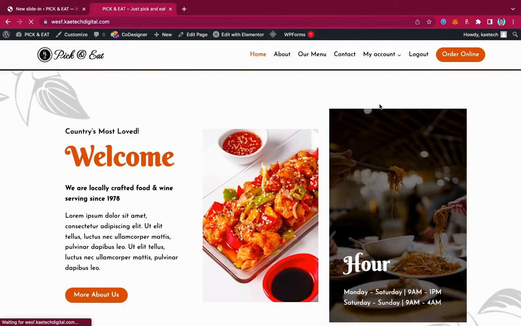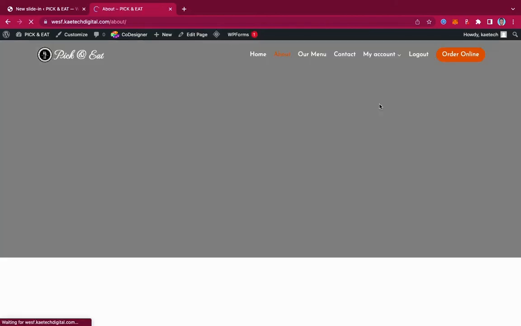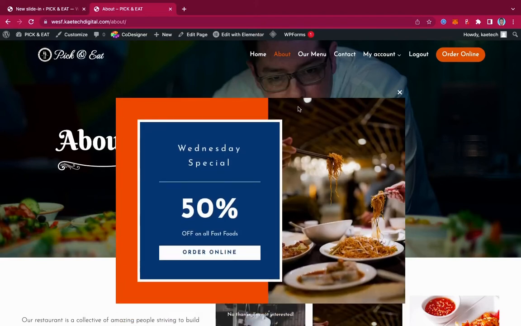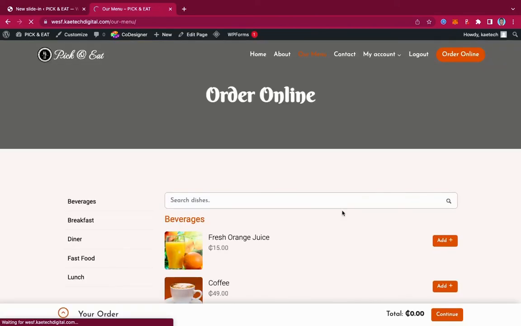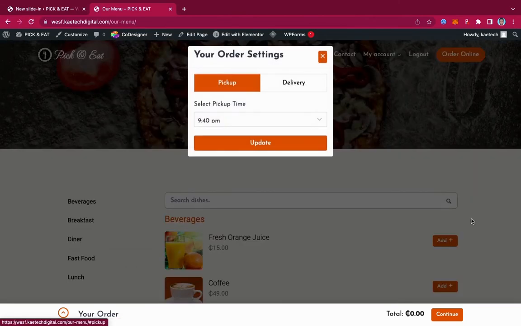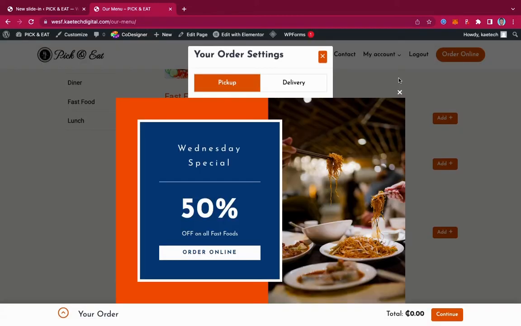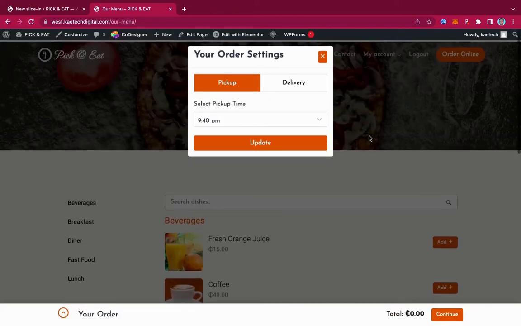Now let's go to about over here, and see if this one also will still bring us our sliding, and see what will happen. So this one comes over here. Now, okay, so it is tormenting me. I don't really like it. Let me just check whatever they have. Okay, so Wednesday special, and then 50% off on all fast food. Wow. Then let me go and order online. So I want to order, and then it takes me to my order online over here with my menu, and then I can decide to go and order everything that I want to order.